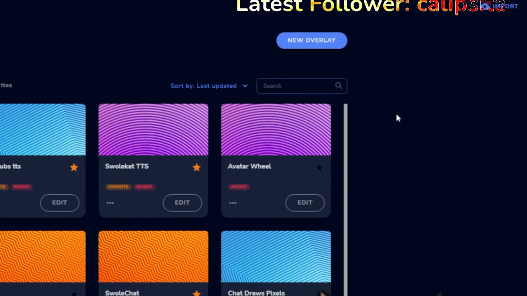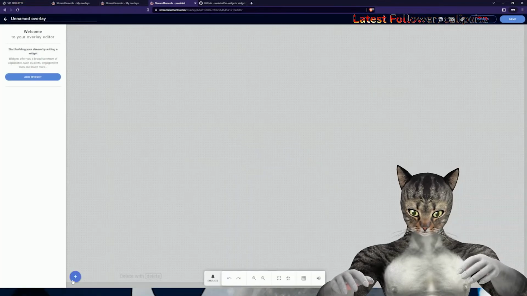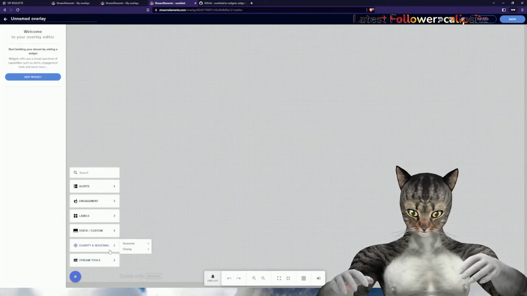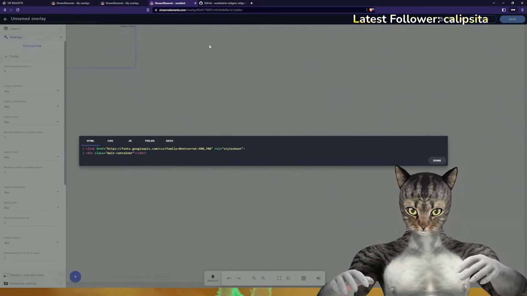If you've watched one of these videos before, you know I will be making a new overlay. This step is optional, but I am just doing it for the sake of completeness. Then we'll go in and we will add a custom widget and we will open up the editor.